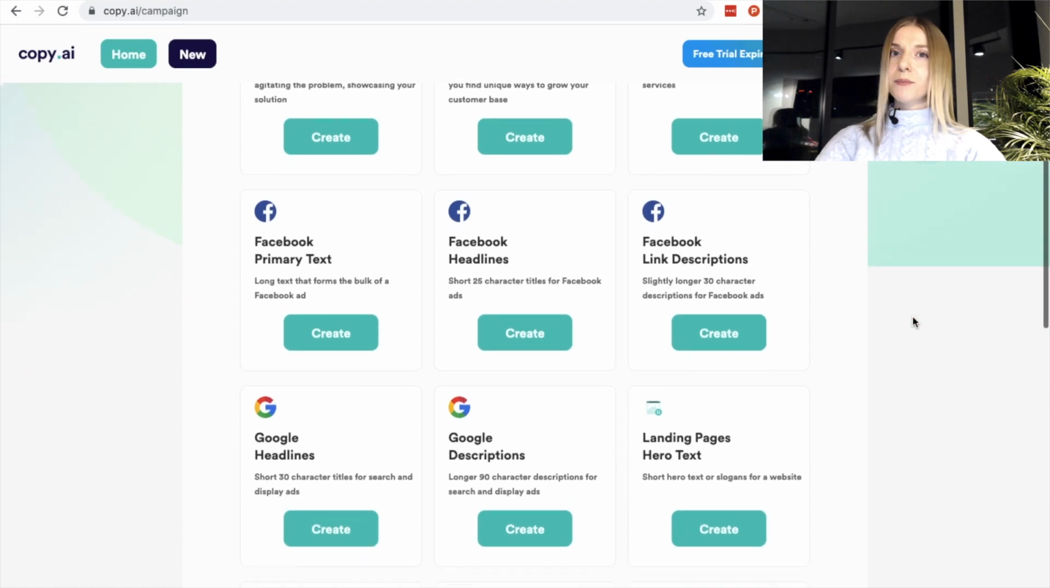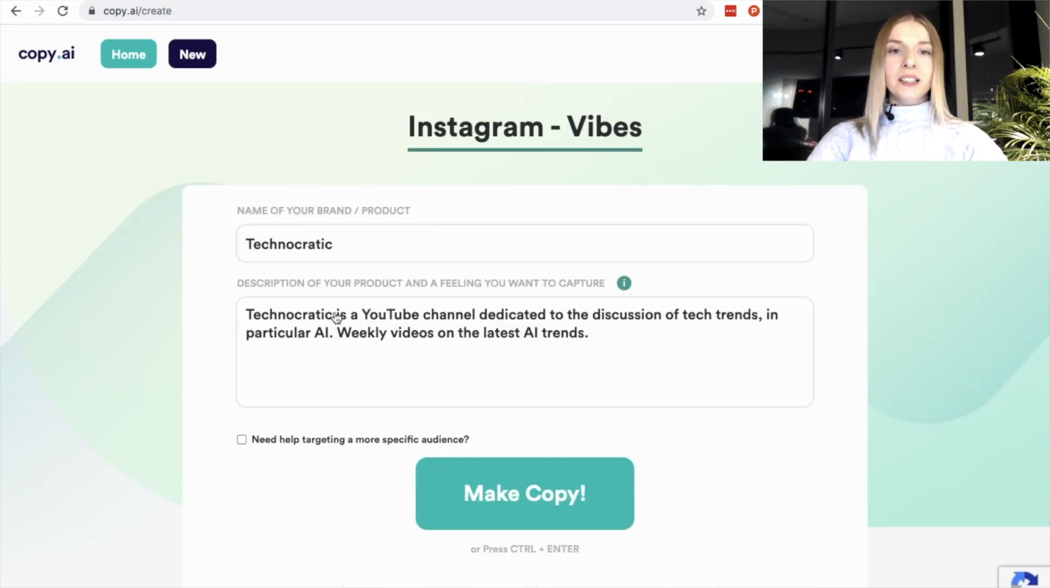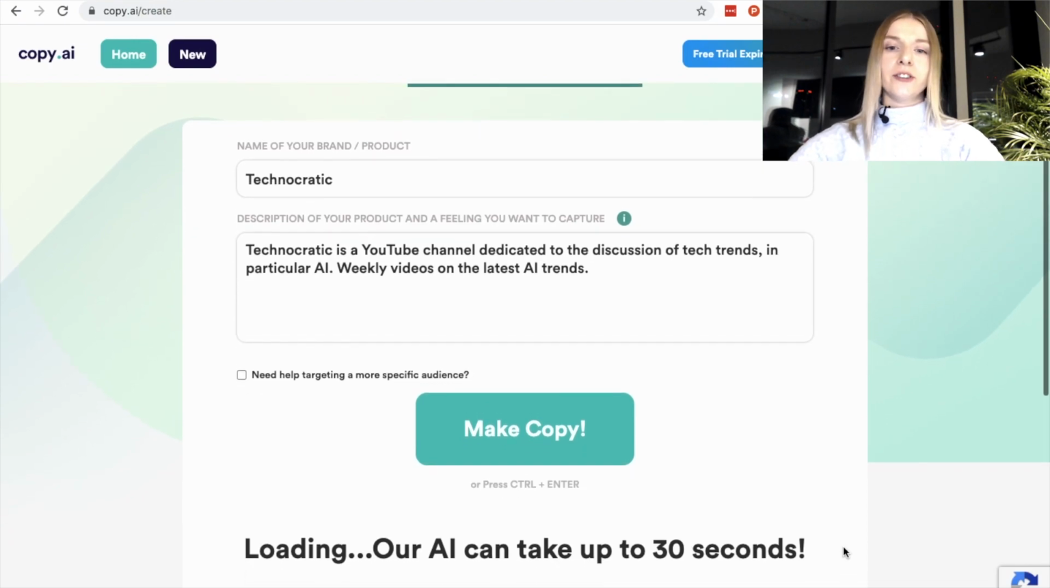Now let's try something different. Let's go to Instagram caption vibes. Nice, it automatically added the same text that I created initially, so I don't have to sweat. Now let's just create a copy and see how that turns out.